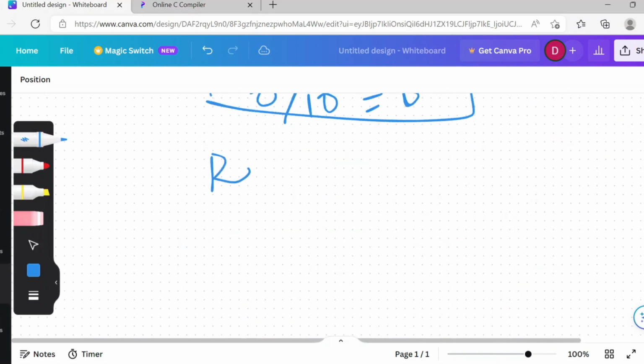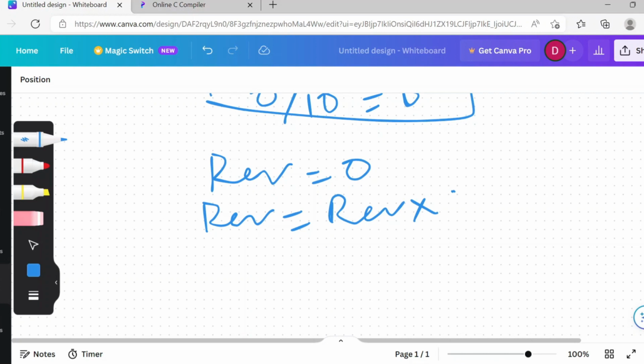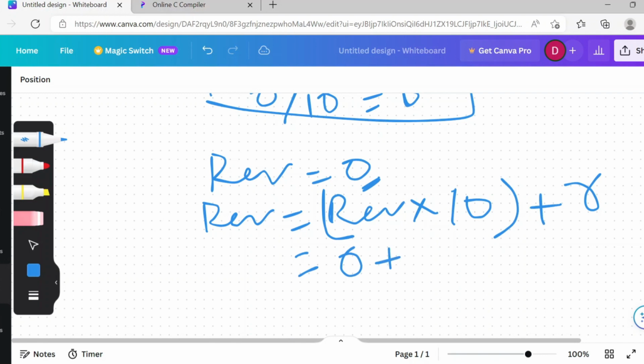And what about reverse? Reverse we are initializing as 0. So what we can do, reverse is equal to reverse multiplied by 10 plus the remainder, right? Remainder, that is 3. So what will happen? In the beginning it is 0. So 0 plus 3. The first thing you'll get is 3, right? The value of reverse is 3.